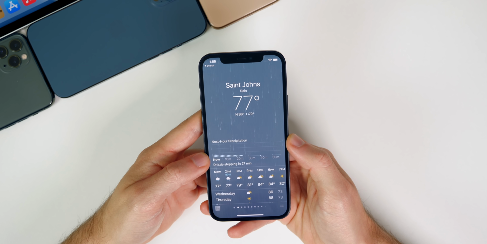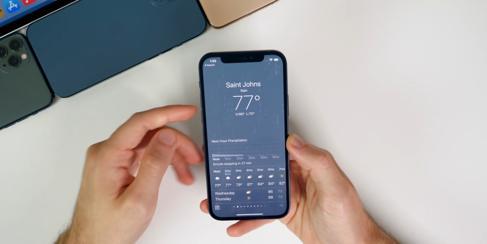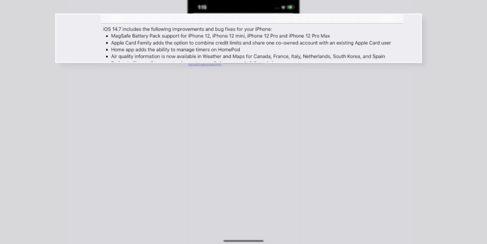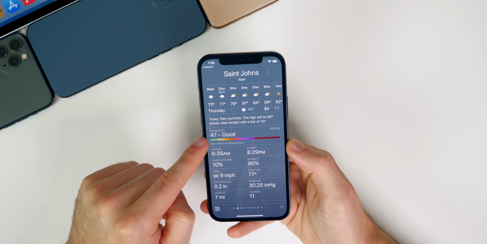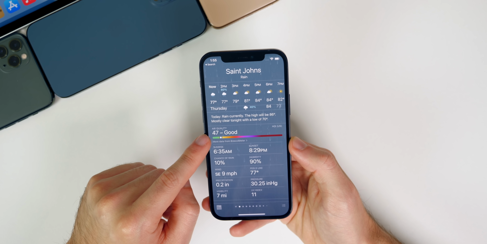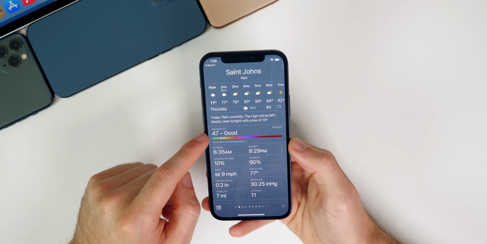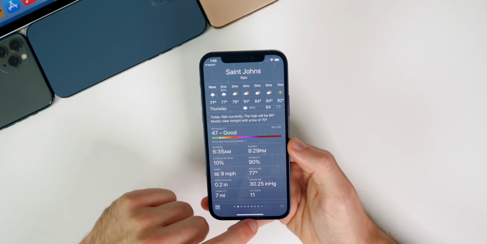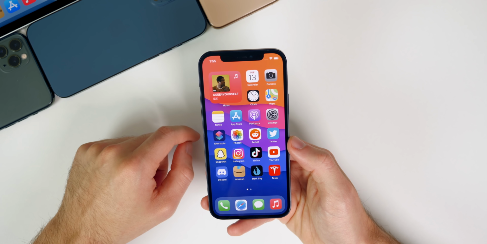iOS 14.7 also adds air quality information in the Weather app and Maps for Canada, France, Italy, Netherlands, South Korea, and Spain. So if you go down here, you can see the air quality. We've seen this for a while in the US, but now it is available in those other countries here inside of the Weather application and also inside of Maps in the bottom right hand corner.